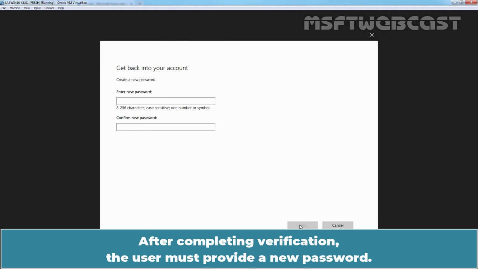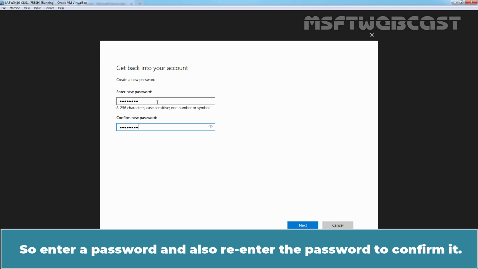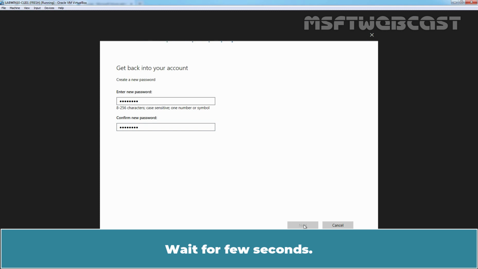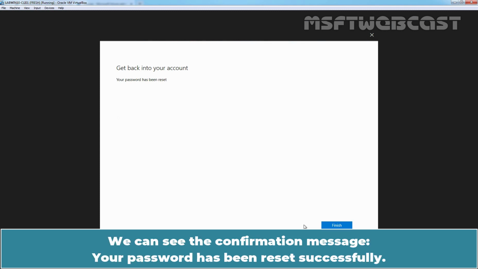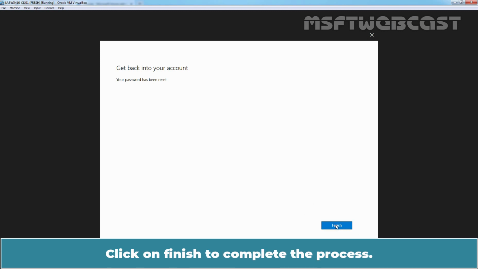After completing verification, the user must provide a new password. So let's enter a new password for this user account. Enter a password and also re-enter the password to confirm it. Click on Next. Wait for a few seconds. We can see the confirmation message: your password has been reset successfully. Now the user can log into this Windows 10 device using the new password which we have just created. Click on Finish to complete the process.